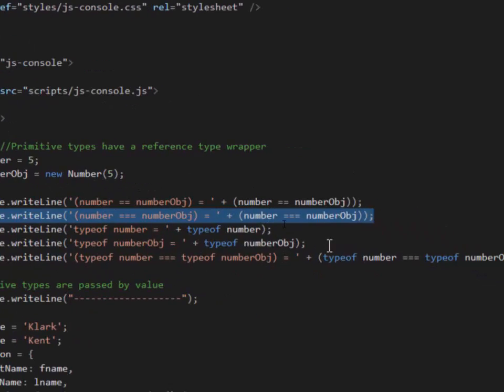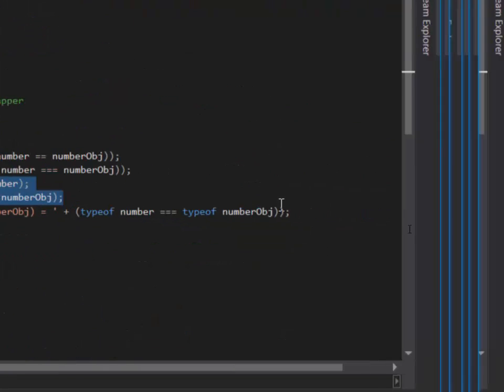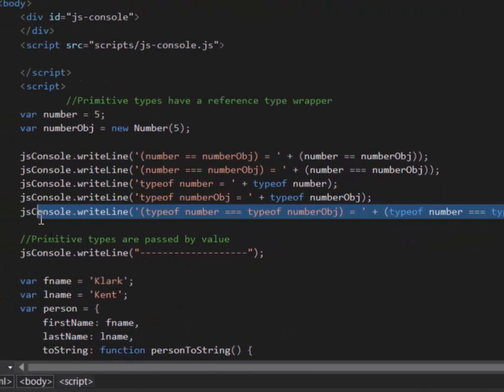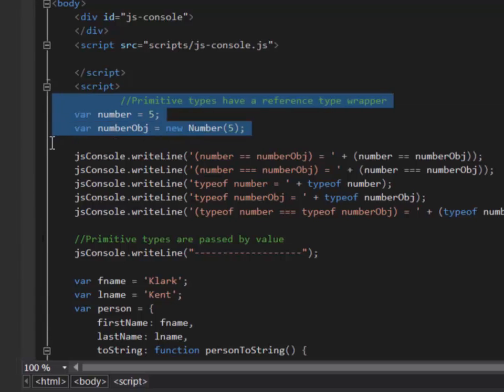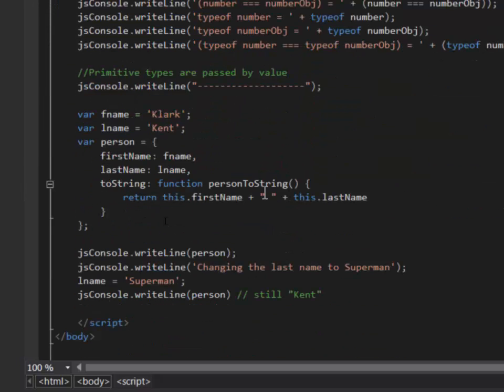Then we're checking the type of these two. We can see what would be the type. And then we can see if the types are actually the same, even though these two are actually containing the number 5, but with different types of representations. And here we'll have two strings.